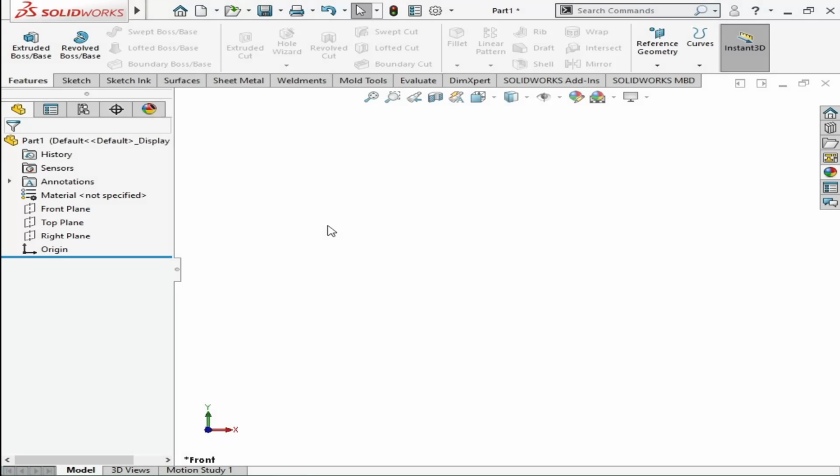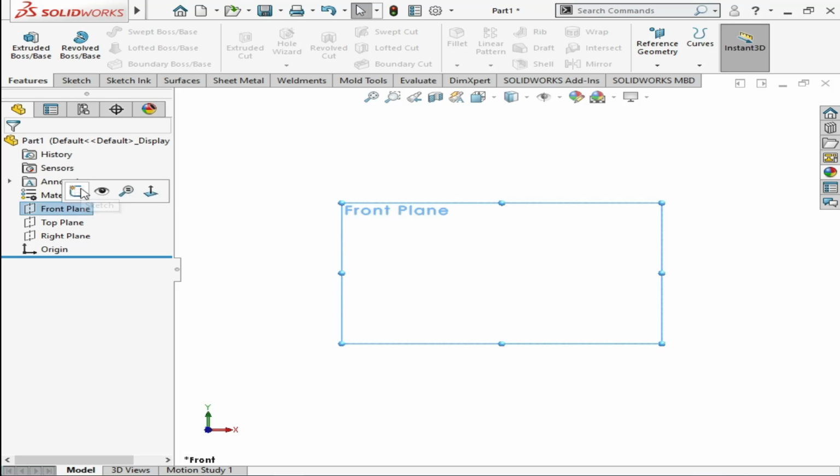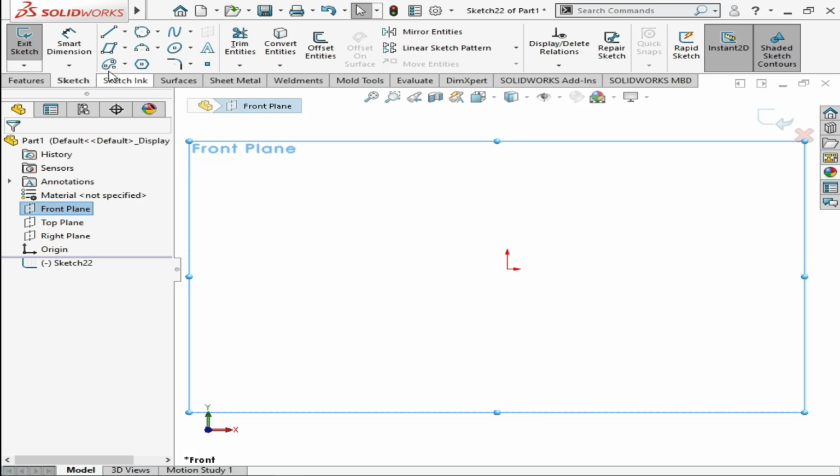In the 11th video of the 3D modeling lecture, we are going to discuss the spline types. First of all, we will click on the front plane, click on the sketch, and as you can see, there is a curved line which is known as spline. We will click on the drop down. As you can see, there are three types, but the top two are most commonly used.